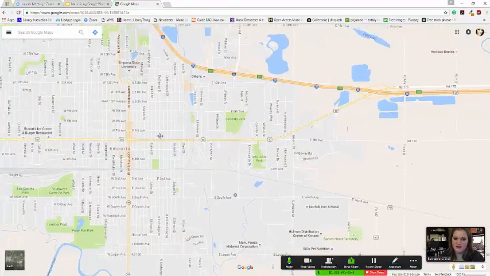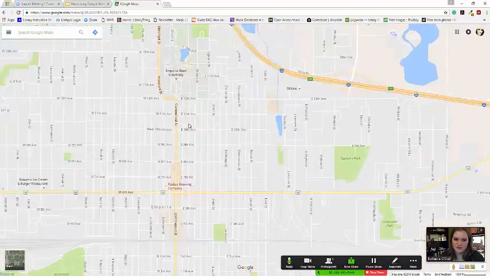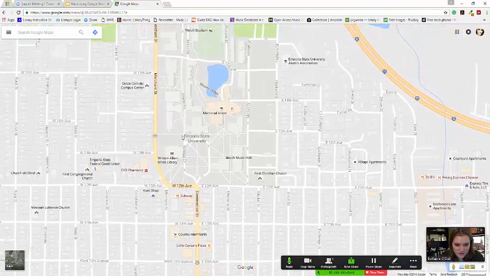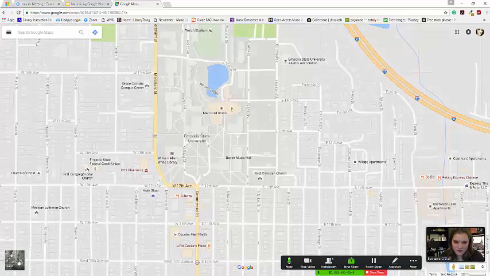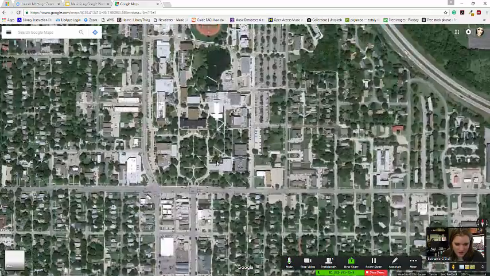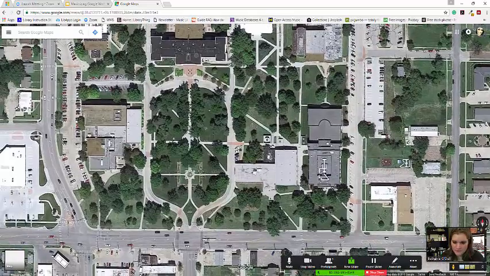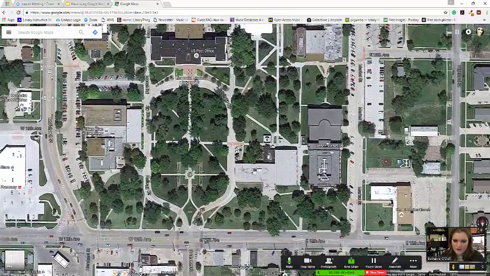So as you can see on Google Maps, there's the campus right there. I can zoom in. It gives me access to see all of the different paths on campus. I can look at it from the Earth view, which will show me right here is the library.